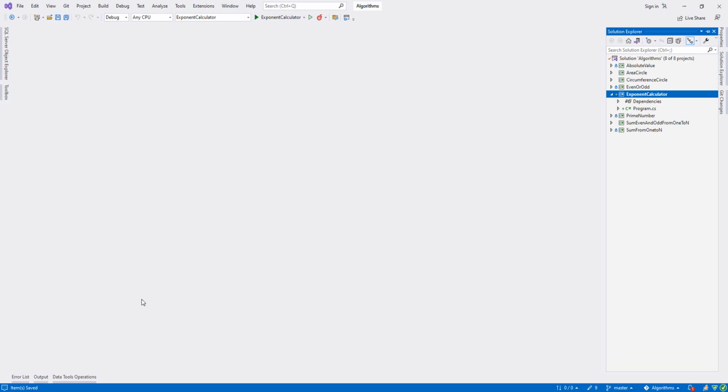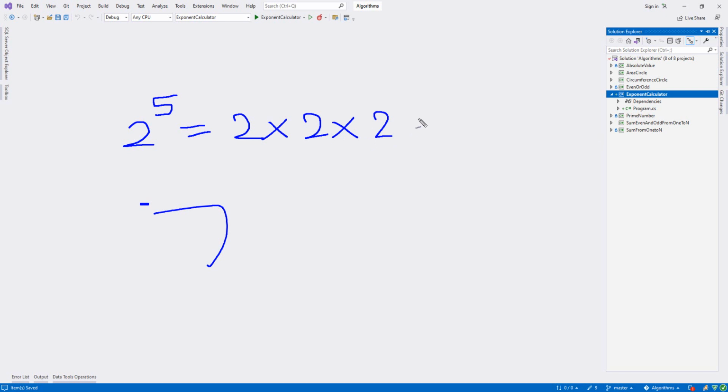For example, 2 exponent 5 is like 5 times, so 2, 3, 4 and 5, it will be 32 if you multiply. So this is our base and this is our exponent number.